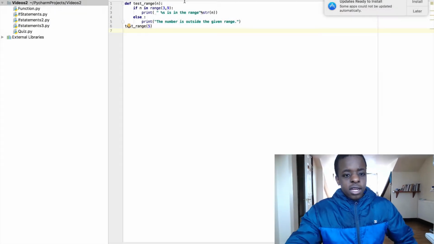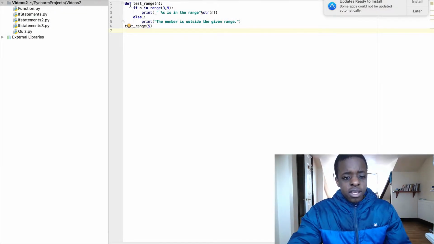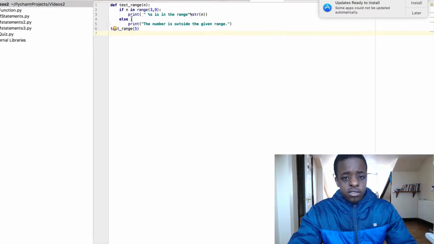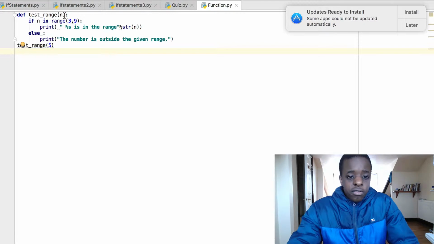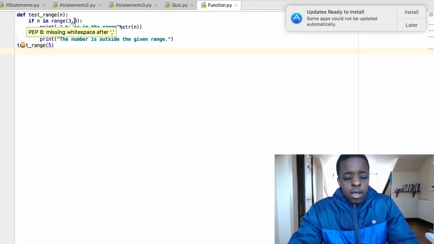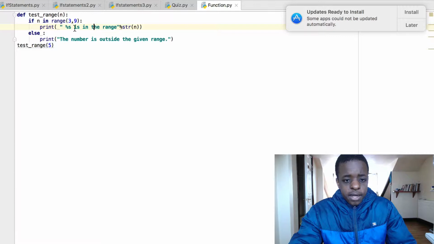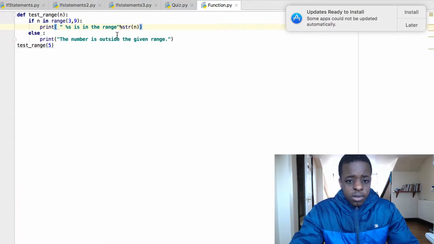So here we've got another function. As I said in the last video, it starts with def. That's what all functions start with, and I've named it test range. N is for the number. So this is going to test if a number is within 3 or 9. So 3, 4, 5, 6, 7, 8, 9. If n in range 3, 9, print %s, which is an integer. You can use %s for the number.